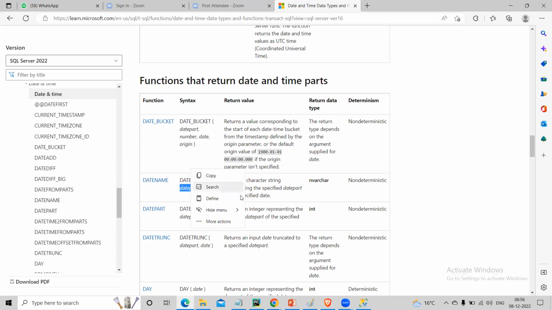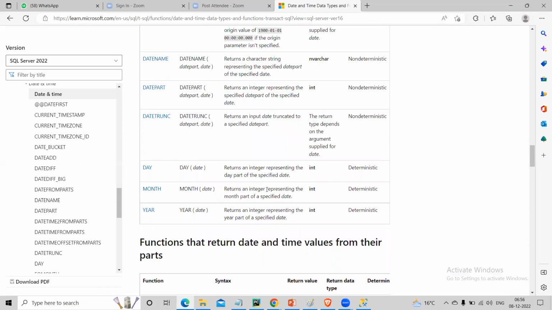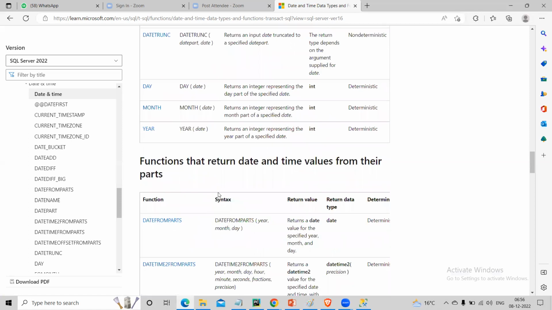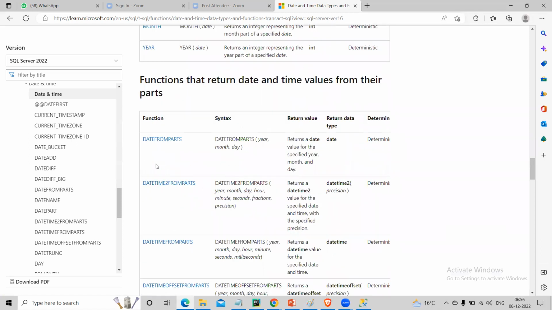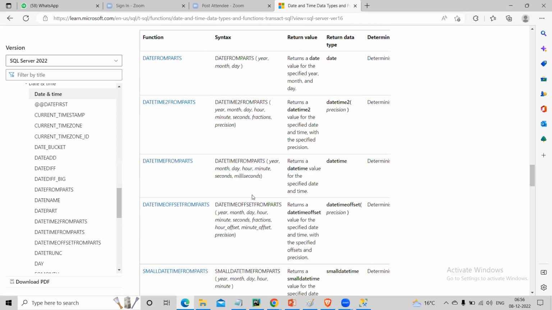We did this right now. It'll give you the day, month, and year. So what is the year component of the sysdate? Then DATEFROMPARTS. So you have date, time, to from parts.